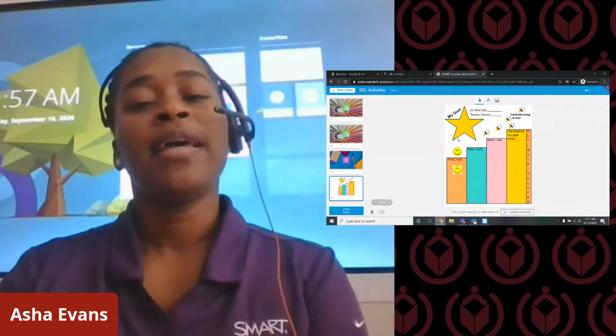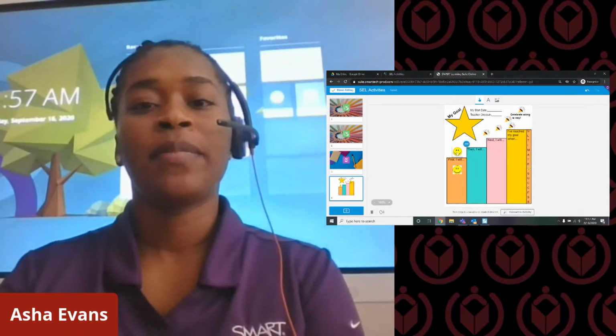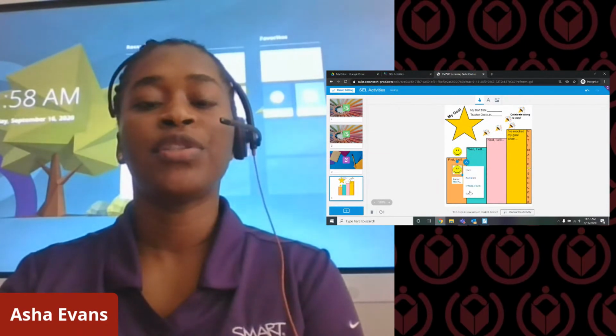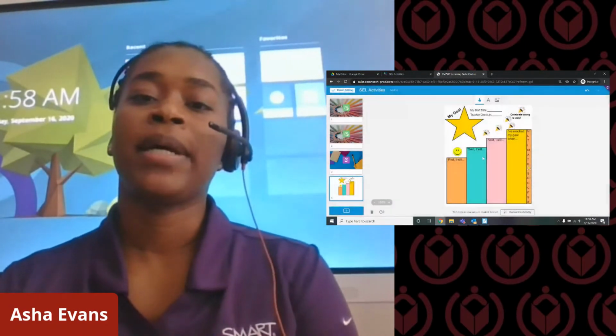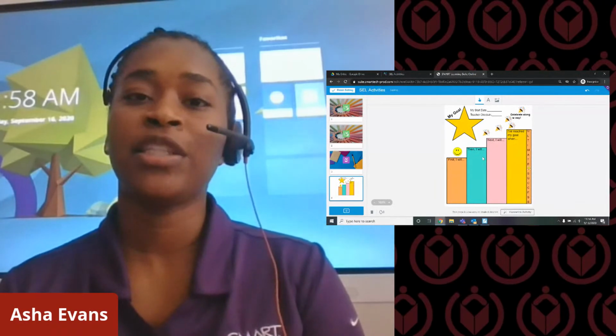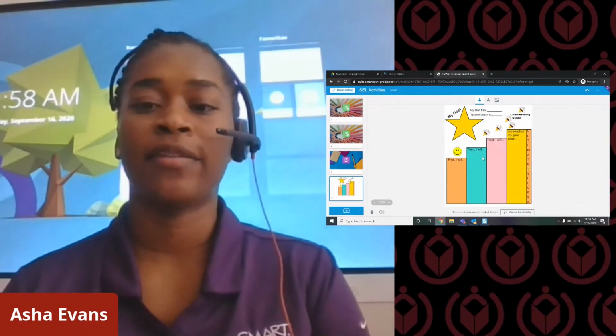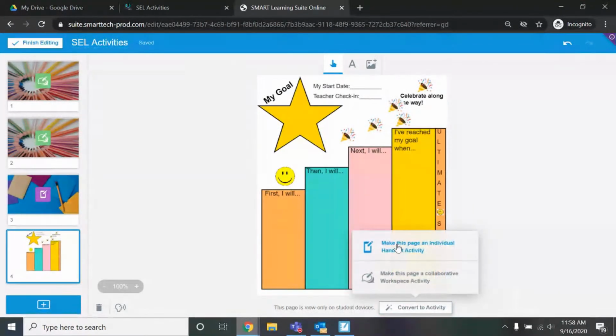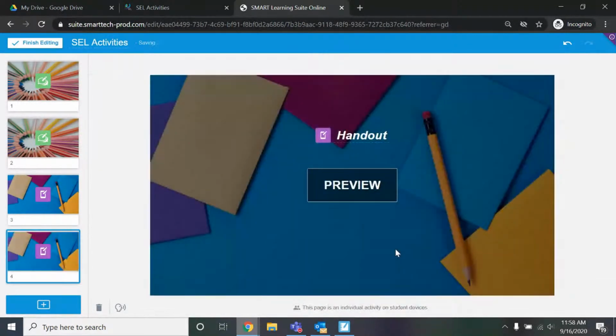So now that I have this page set up the way I want, I'm going to go ahead and convert it to a handout so that my students will be able to independently share a goal that they're setting for themselves. So down to the bottom, our favorite button, Convert to Activity. And I'm going to make this page an individual handout. And I'll go ahead and rename it Goal Setting.